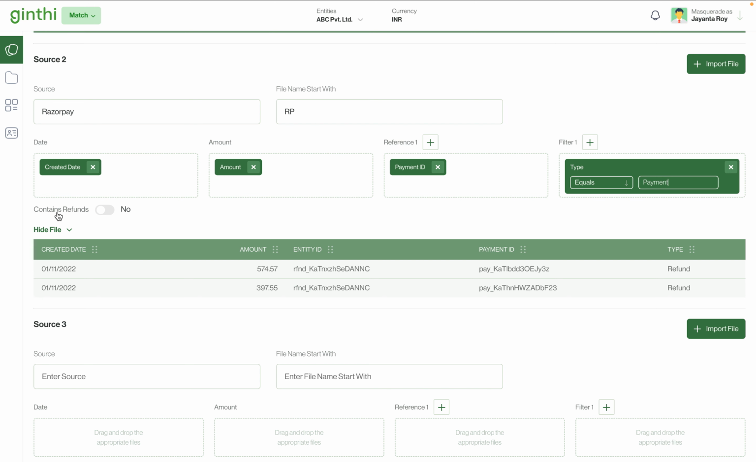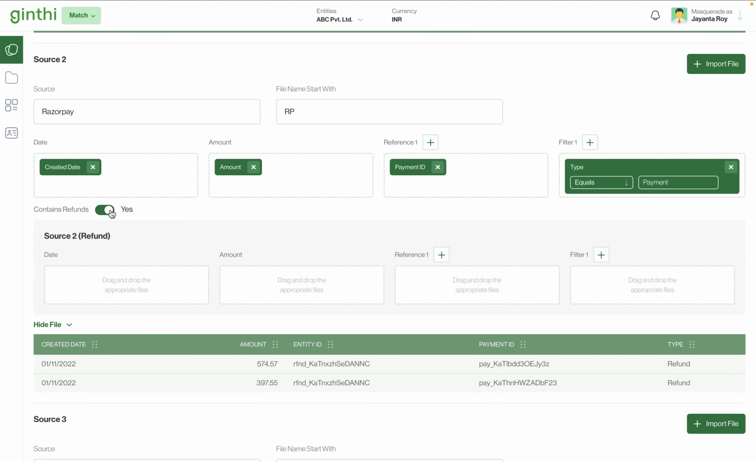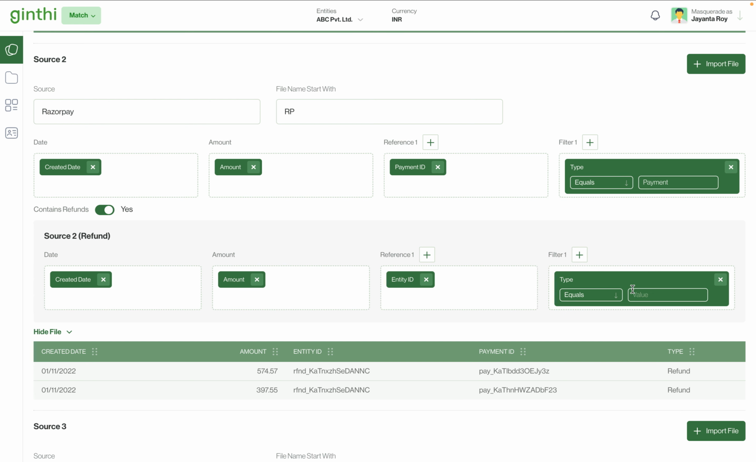But now Ginthi is asking, does this file also contain refunds? We say yes. So now we have to configure the refund transactions as well. Once again, we look at date, we look at amount. Now the reference is not payment ID but entity ID, which has the refund transactions. So we're going to say entity ID. Now type equals refund. We're only going to look at the refund transactions. This is how we've configured the Razorpay report.